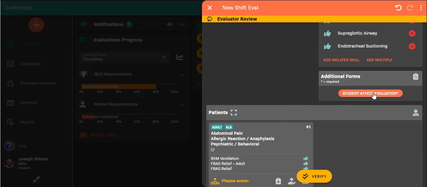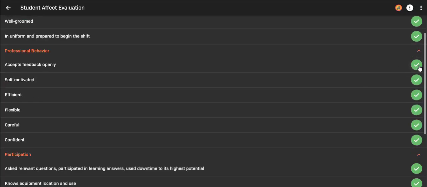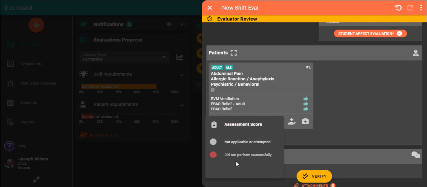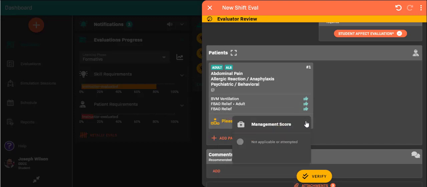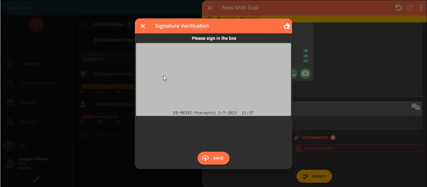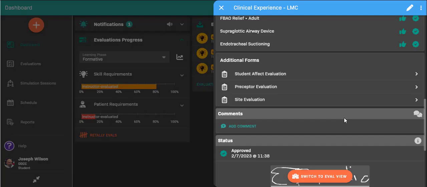Here your preceptor will need to complete the student effect evaluation using the criteria shown. Next, your preceptor will need to evaluate each of your patients, in the assessment, treatment, and management areas per the scoring criteria shown. When the preceptor is finished reviewing the shift evaluation, they will hit the yellow Verify button, and it will prompt them to sign.